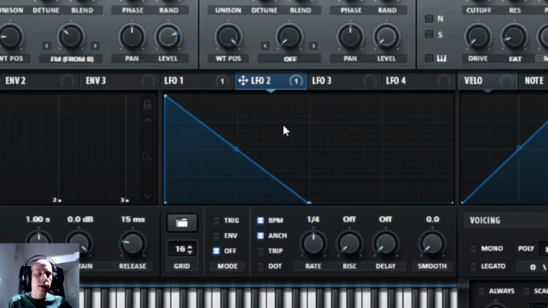You could hear that the LFO2 modulation was also offbeat with the melody. Let's hit the trigger mode again, and now I will create a different LFO curve.